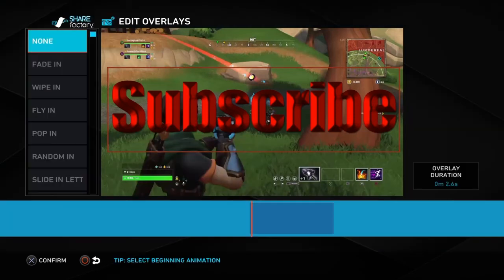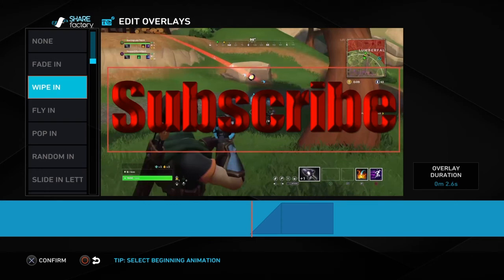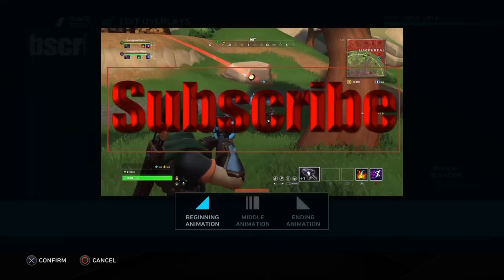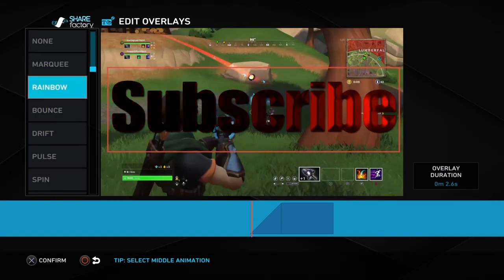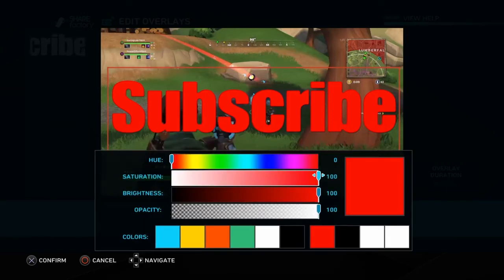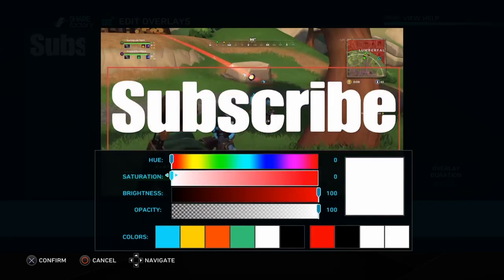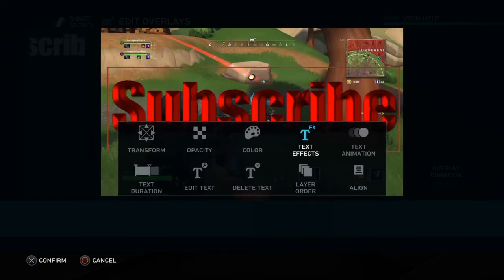And then text animations will give you a fade in, or you can do wipe in. I personally like wipe in. And then you can do rainbow or bounce. Now the rainbow is only gonna work if your text is the default color. It has to be white, or I don't even know if it'll work with black. It might. I might try that off camera. I'll see if it'll work with a black text box or whatever.